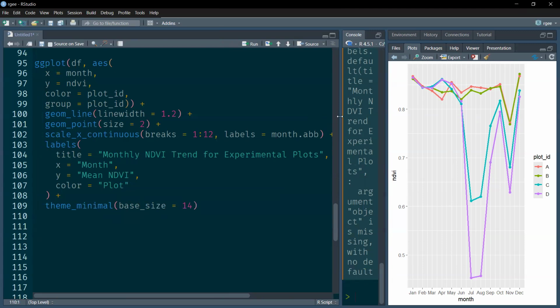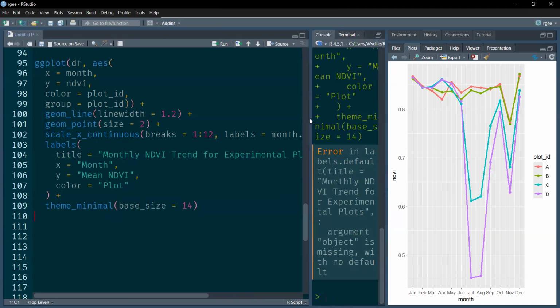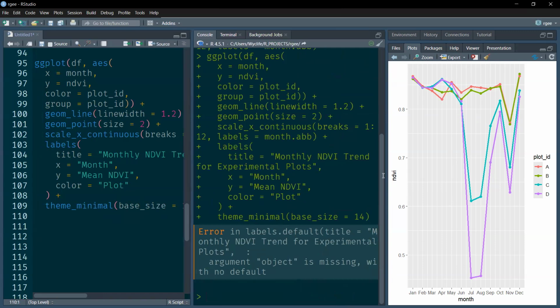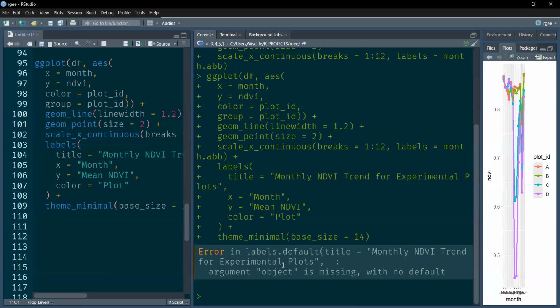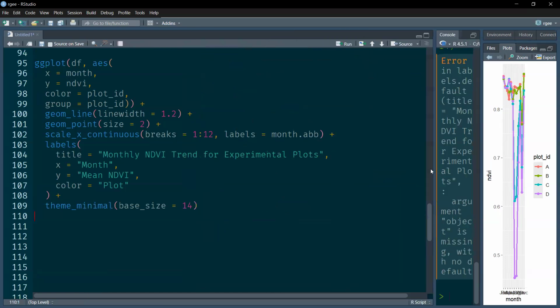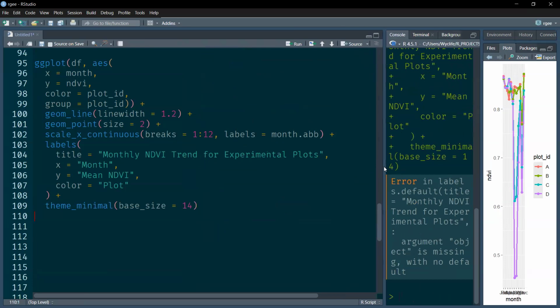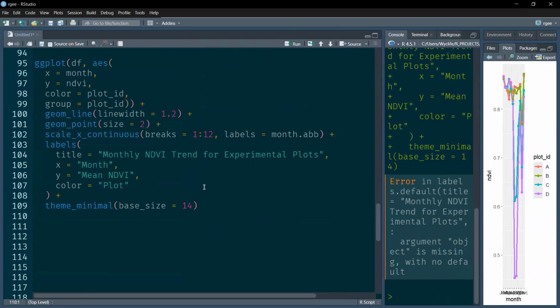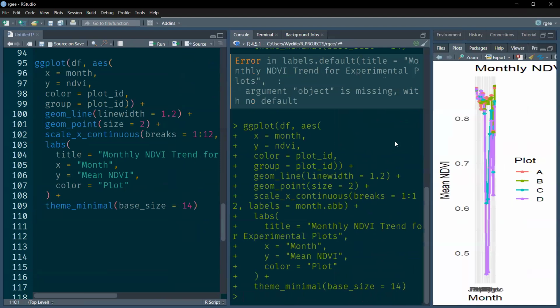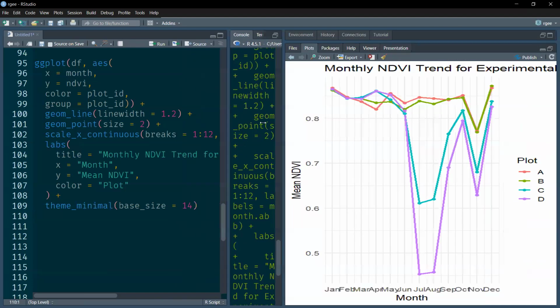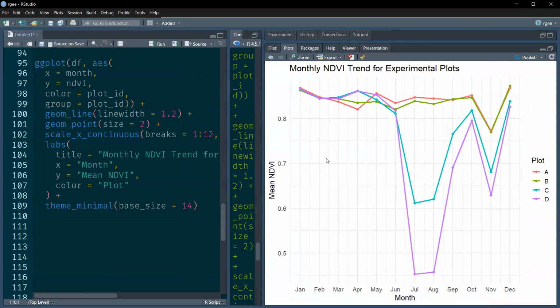Okay, something is not right. Let's see what that could be. Object is missing with no NDVI trend, default size, monthly NDVI trend, title, experimental plots. Okay, so it's in experimental plots where we set title, not labels, it should be labs. Sorry for that, labs. Yeah, okay. So that is clear.